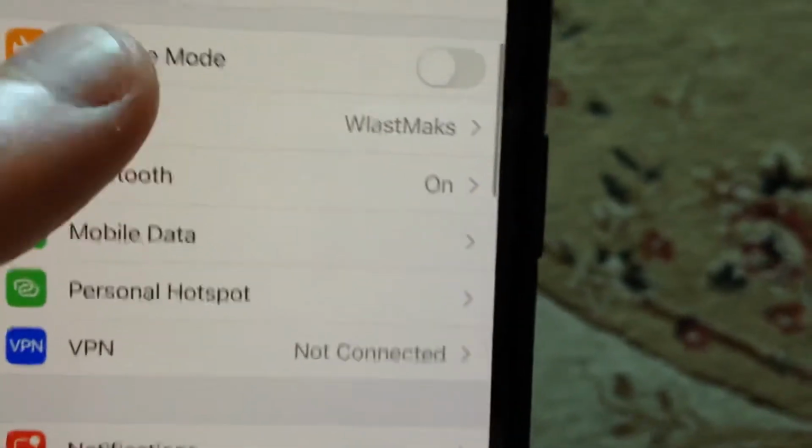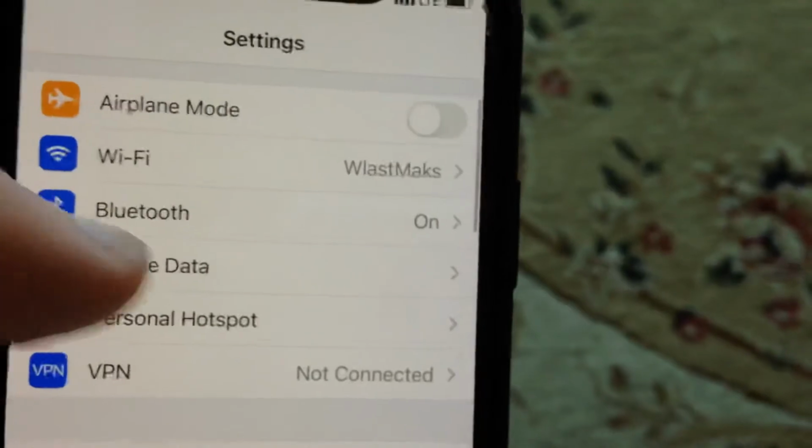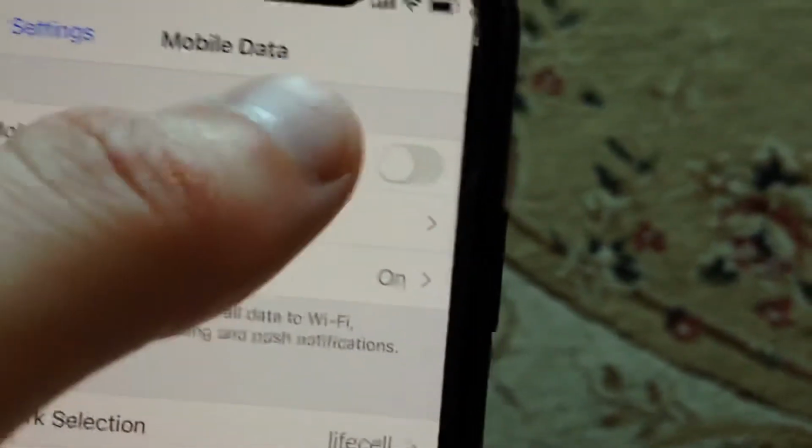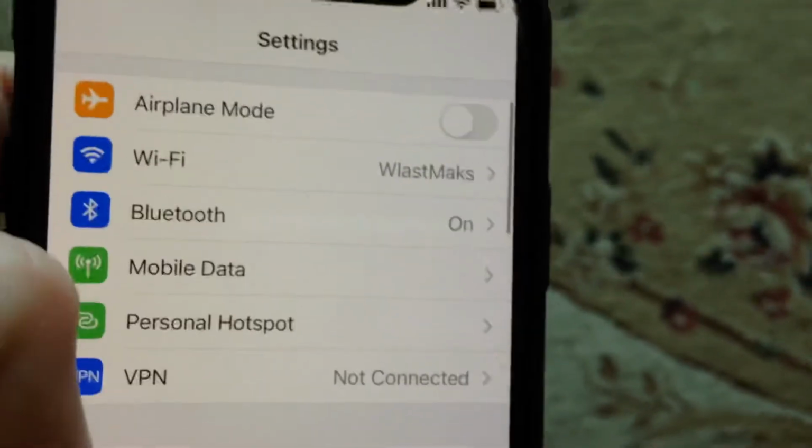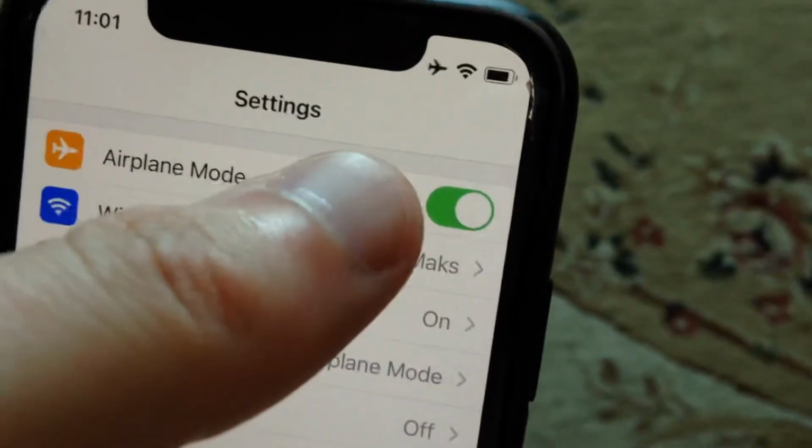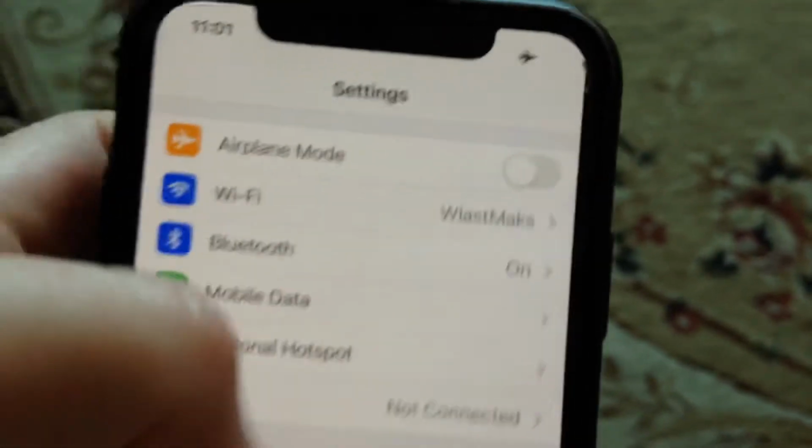So if you're using Wi-Fi, just try to turn it off and turn it on again. Also you can do it with mobile data, just turn off mobile data and turn it on again. And also you can turn on airplane mode, wait a second and just turn it off.